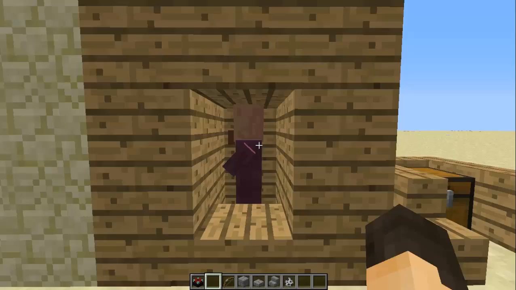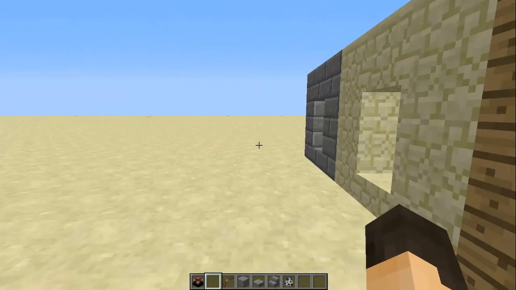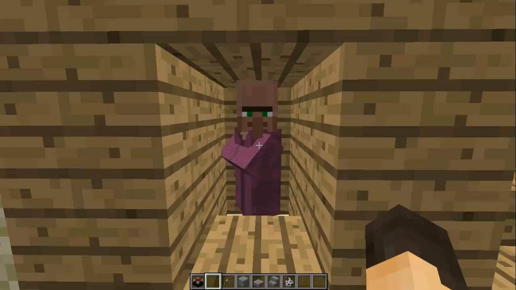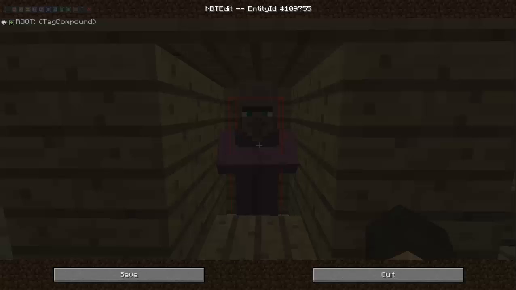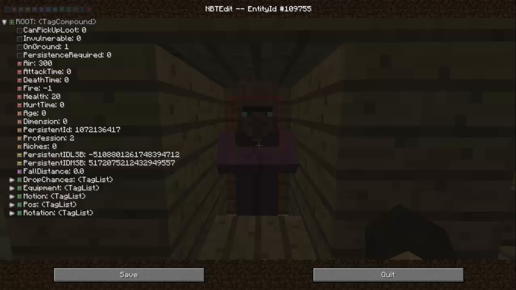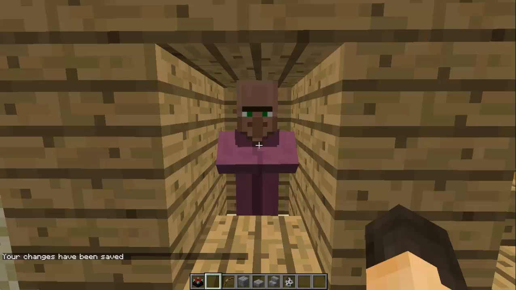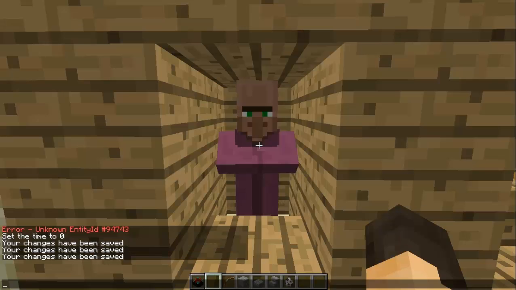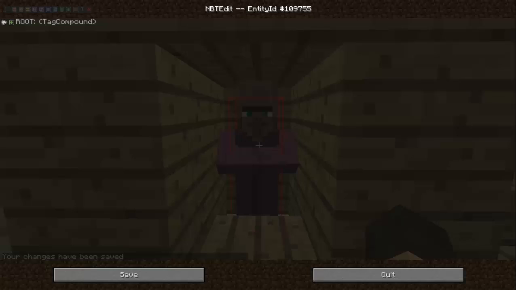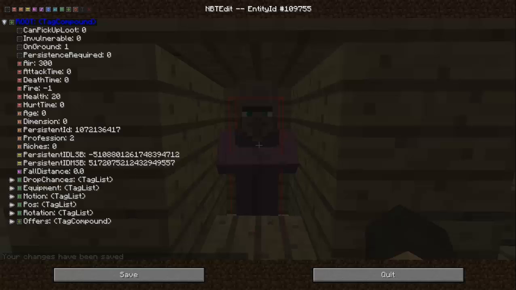One more thing we can do with this, speaking of we have almost unlimited possibilities, is we can change villagers. Not only can we change them, we can change their deals. He doesn't have any deals. Now he has deals. Had to update him.